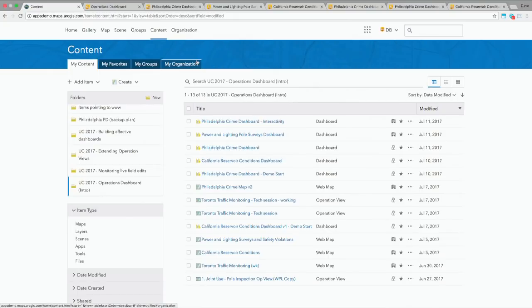If you've signed into ArcGIS Online in the last few weeks, you'll have noticed some major changes, an update to this page. Here I have dashboards, web maps, operation views. You can manage your dashboards in ArcGIS Online. And in the future, you'll be able to create a dashboard right from this menu. From the item details page, you can view a dashboard or edit it, as well as share it.